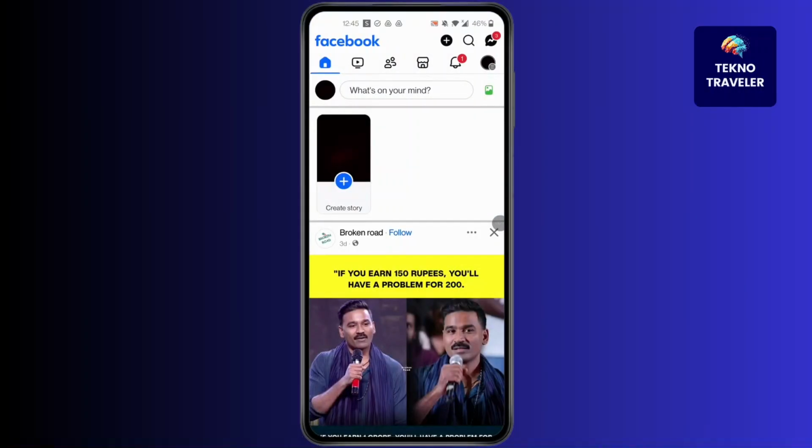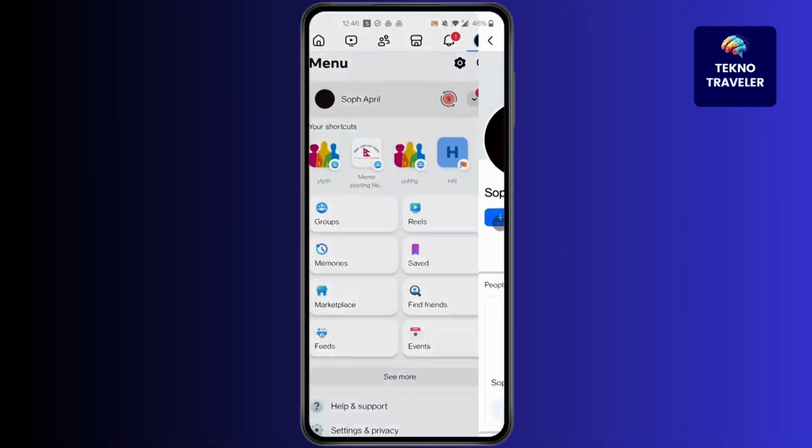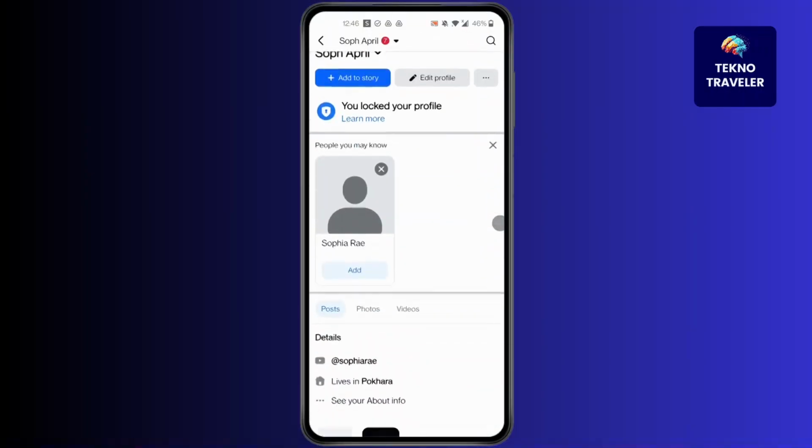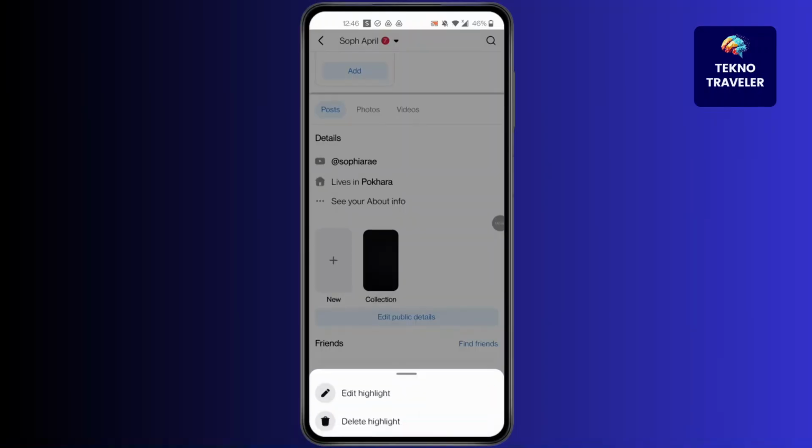First, open Facebook on your device. Click on three lines at the top right corner of your screen. Then click on your name, which will lead you to your profile. In here, you'll find your featured collection. I'll show you by deleting my featured collection.